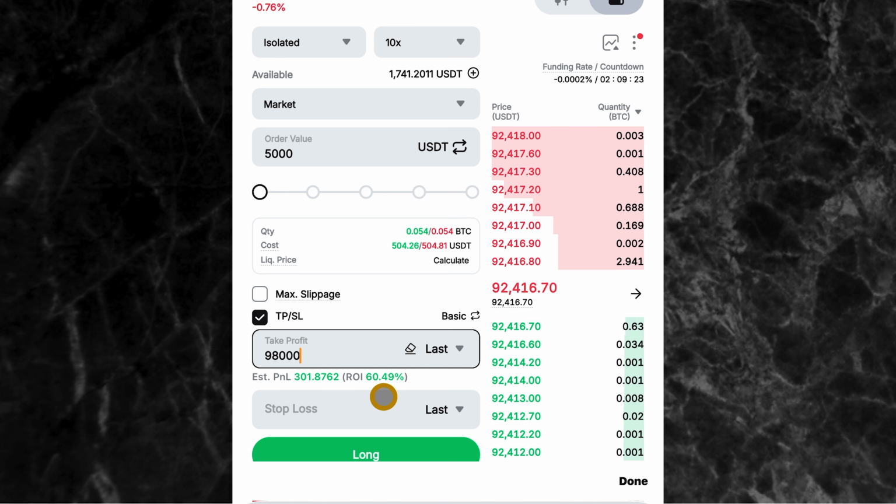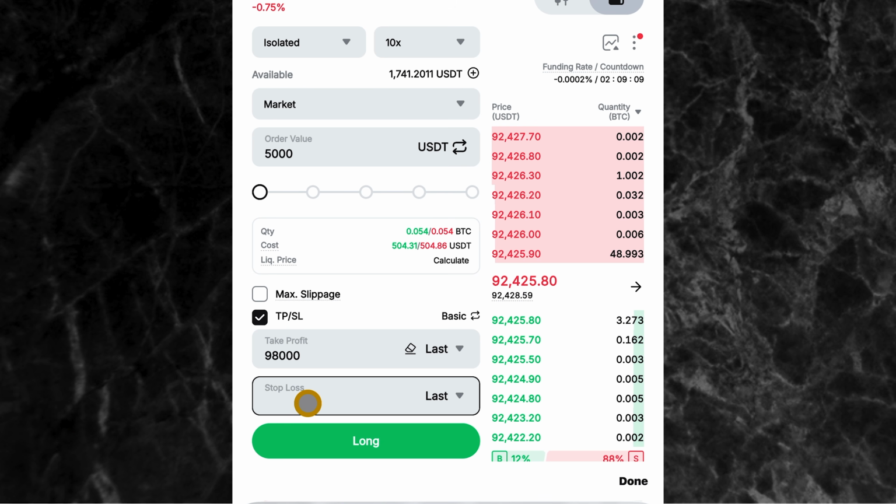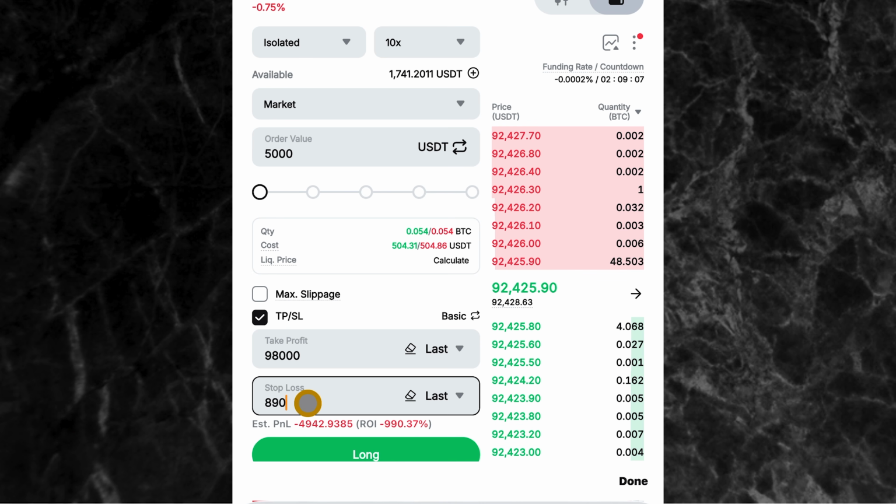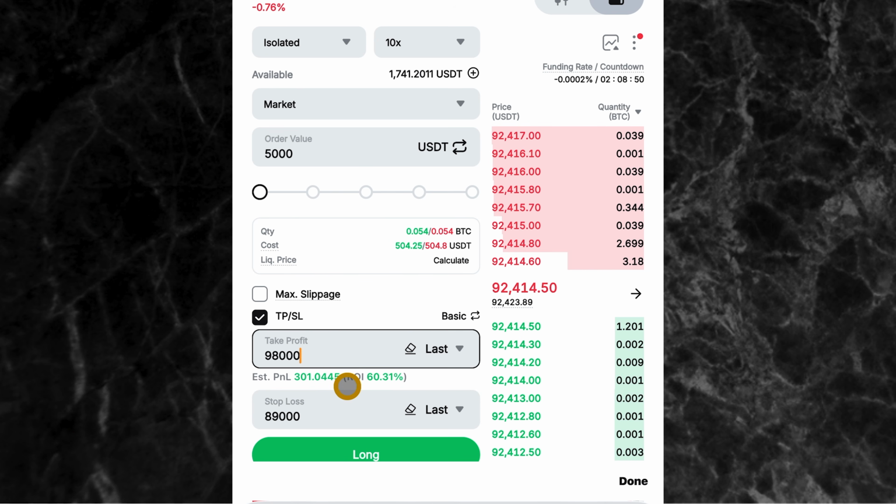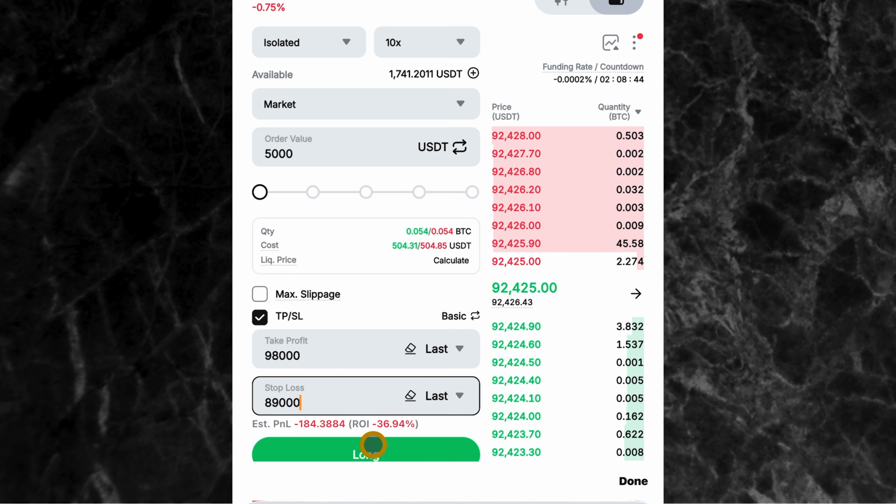So that means that you'll be making 60% profit, and that's about $301 in USDT. I hope you understand. So it will show you the exact amount you will make and the percentage. Now for your stop loss, let's say for my stop loss I decided to put $89,000, just for example. You can see your estimated P&L is minus $184, and in percentage that is minus 37%. So in summary, what this means is that if it gets to your take profit here, you make 60% profit. If it gets to your stop loss right here, you make 36% loss.